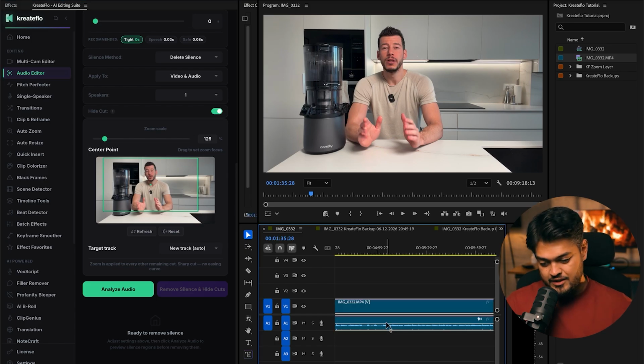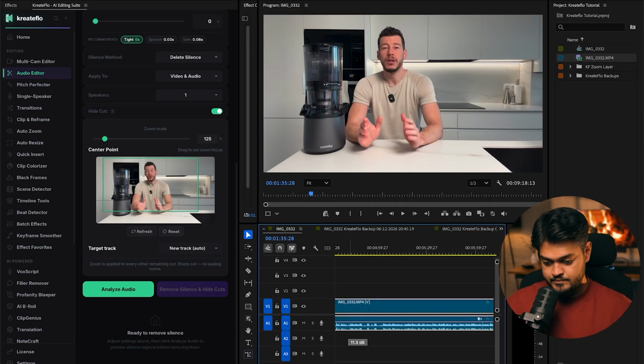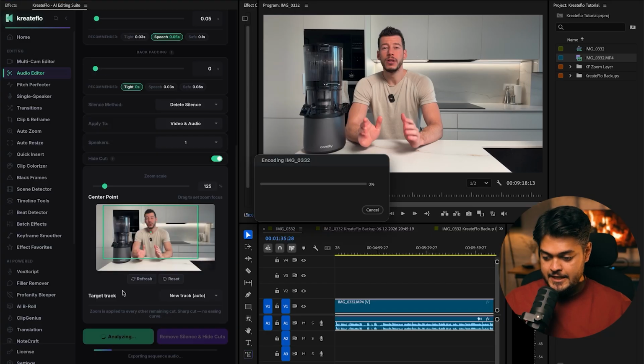All right, so now that I've set everything up, I'm just going to make sure that my audio is loud enough. On this particular track, it's quite low, so I'm just going to add some gain so that it is easier for it to pick up. Just drag it up. So once I've added some gain here, it makes it easy for the AI to pick up all the nuances. All right, so I'm just going to press analyze audio.